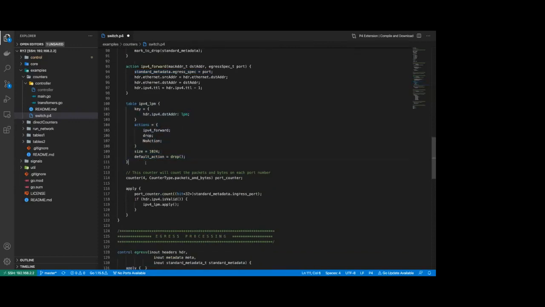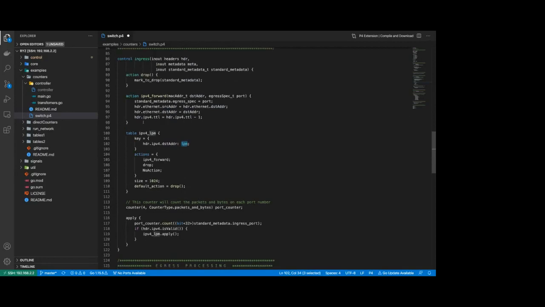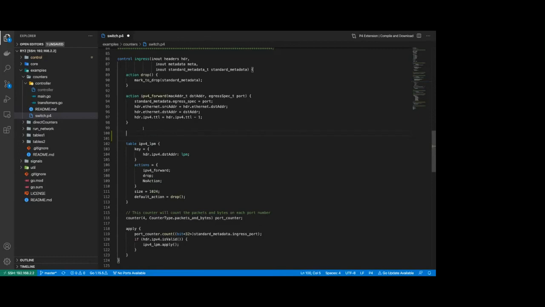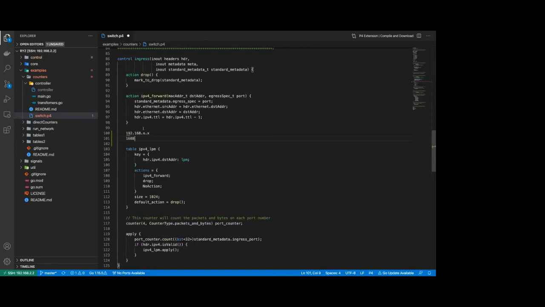Then this is a table. This table is saying that the key that we want to match against is the destination address of the IPv4 header, header.ipv4.destination address. And the kind of match that we want is the longest possible match. What the longest possible match means is I can specify an IP like this, and then I can have one like this. Right, and then the action against this can be forward to port number 1, and the action against this can be drop.